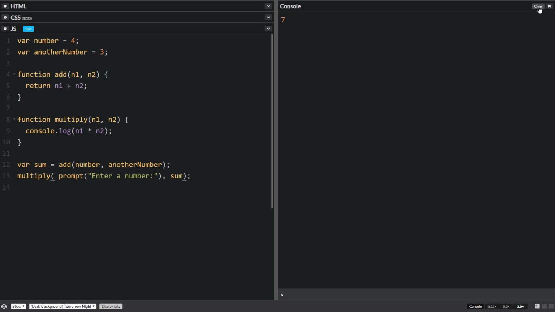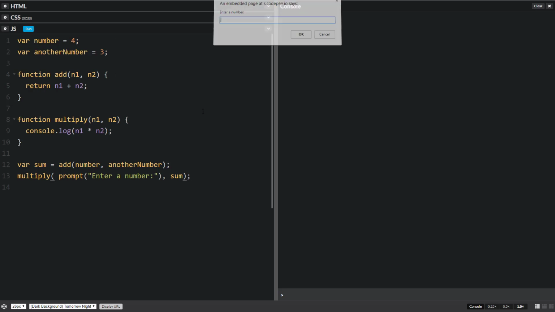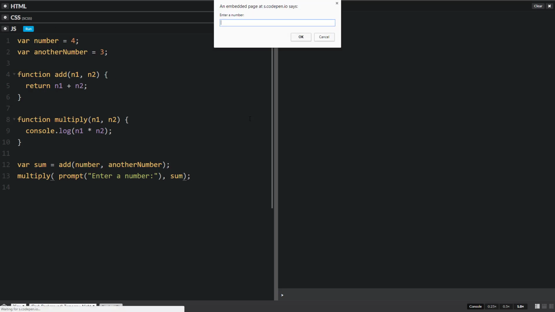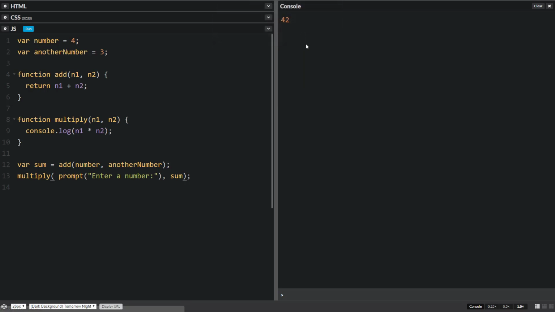So now if we run this, it's going to ask us for a number, let's say 6. We already know that these two numbers added equal 7. So it's going to take 6, pass it into n1. It's going to take the sum of the two added, which is 7, and put it in for n2. It's going to do 6 times 7, and then it's going to log that out. And then we get 42.